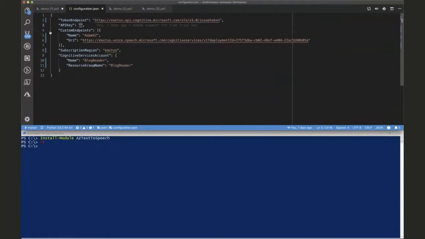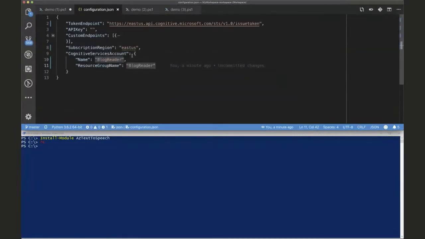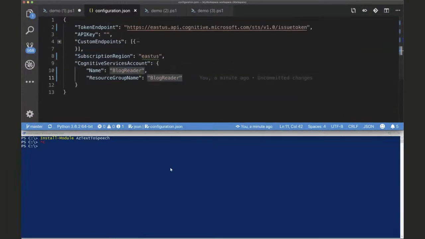This is the custom endpoint. We're not going to go over custom voice fonts. That's a complete thing, so refer to the Pluralsight course that I just created for all the information on how to create a custom voice bot. And we need to set the subscription region here. This will be the same thing as your token input up here. And then you will need to assign the Cognitive Services name and the resource group name here. Let me zoom in a little bit so you can see that a little bit better.